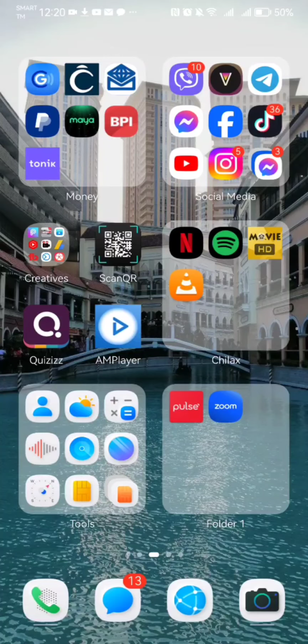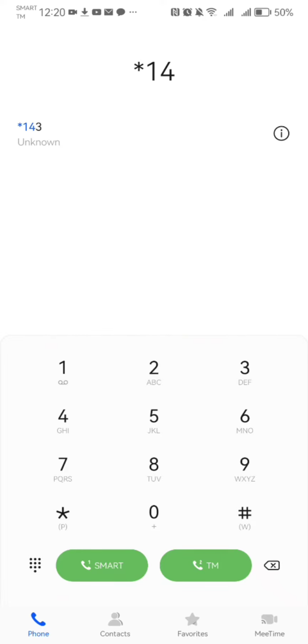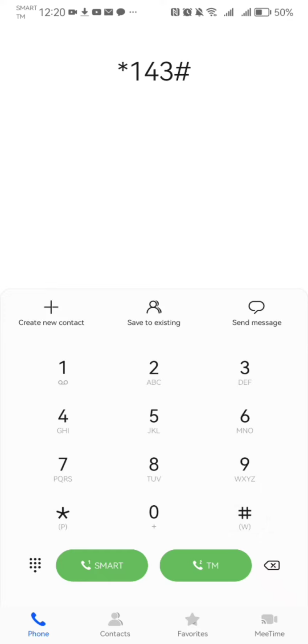So for today, I will be teaching you how to redeem points or rewards from TM or Globe. So just simply go to the dial sign and then click asterisk 143 number sign and then click the SIM, the TM SIM or Globe SIM.